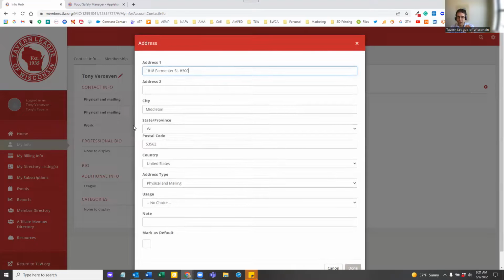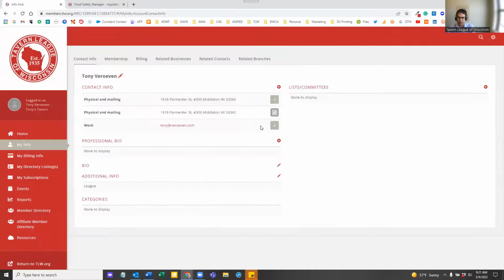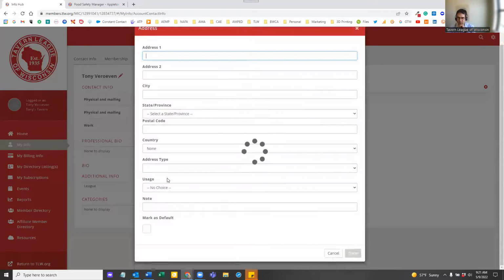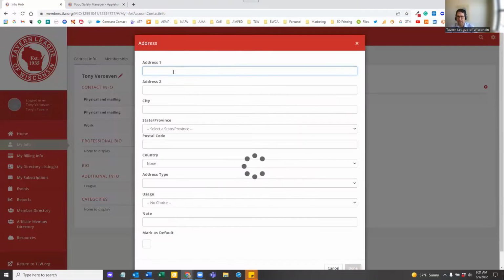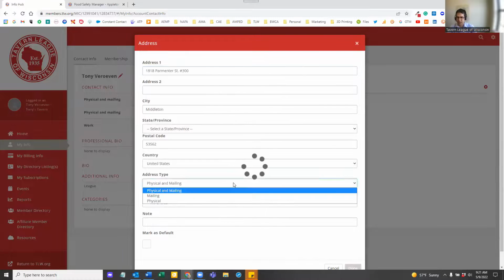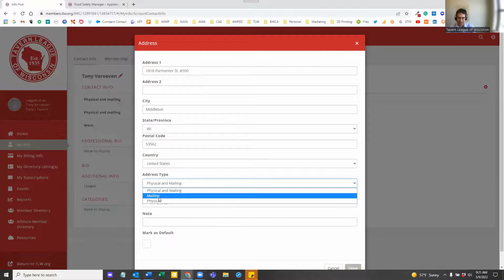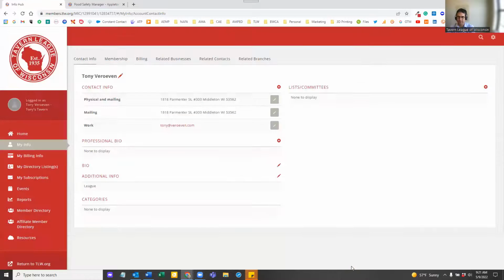So say for whatever reason I've got a duplicate here. I'm going to say, oh, physical and mailing, I want this to be different. There we go. So I could type in a different mailing address, and then I could say what type of address it is, right? So this is my mailing, and then I could fill all that out and then click Done. I'm not going to take the time to fill all those out, but you could see you could have a different one. And again, that's going to show up differently on membership reports, right?